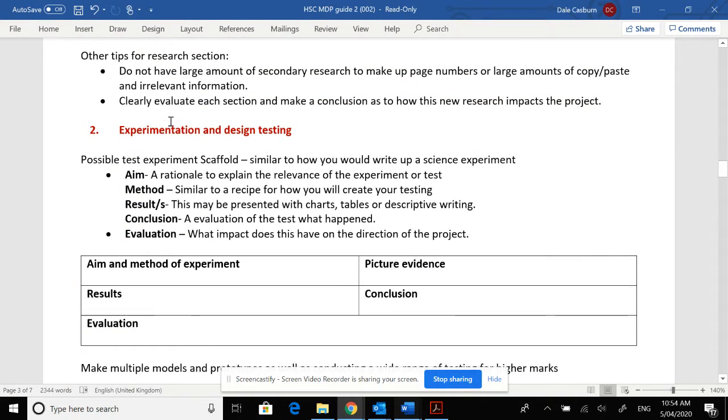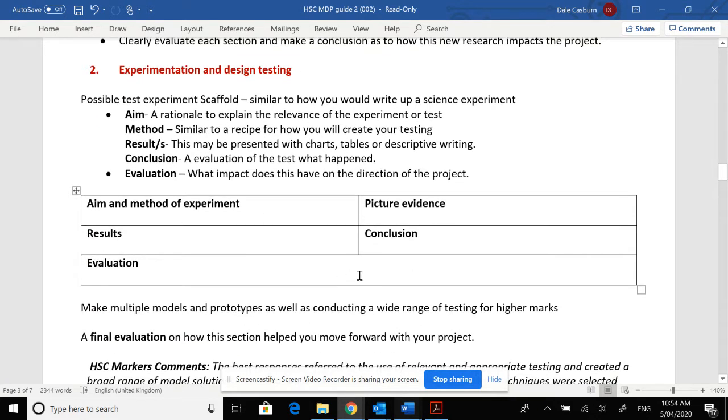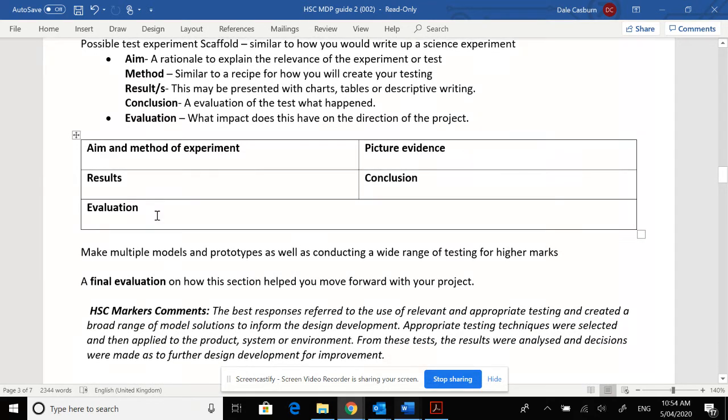Experimentation and testing. I think I used to say that you need a fair bit of it. I'm not going to give you a number, but you need to be experimenting and testing in whatever it is that you're doing. A simple way to do it, and again, this is not the only way to do it, and people might disagree with this one, but I like to set it out a bit more like a science experiment, which you guys are probably pretty familiar with. So what's the aim of my experiment? Here's some picture evidence of what I did. Here's the results. This is the conclusion I came up with. Here's the evaluation, sort of what direction it gave me. What did I want to try next after that, if you like?